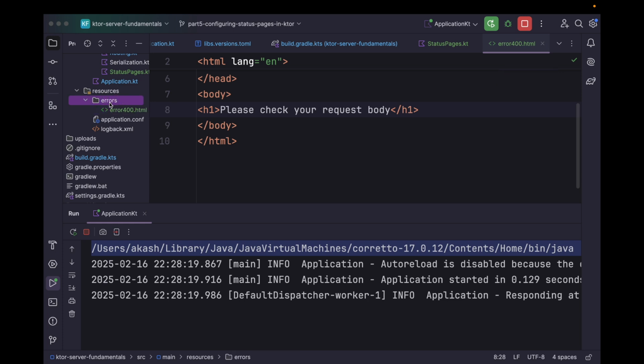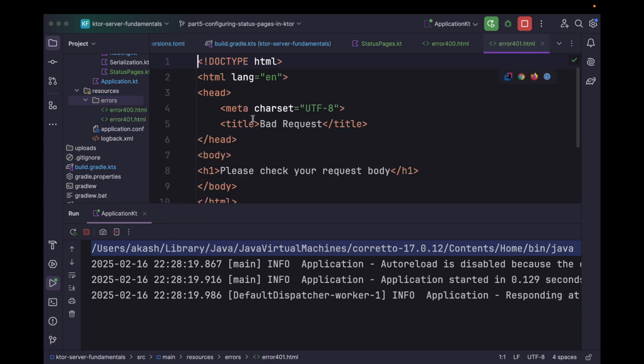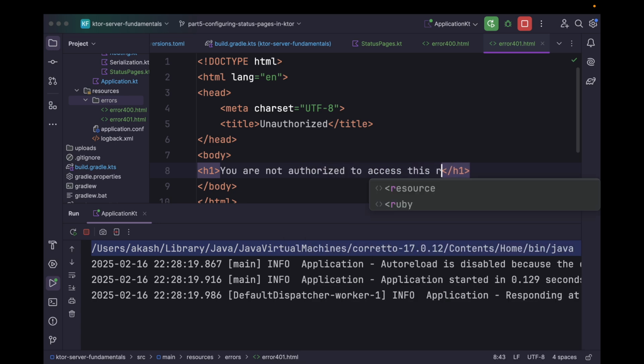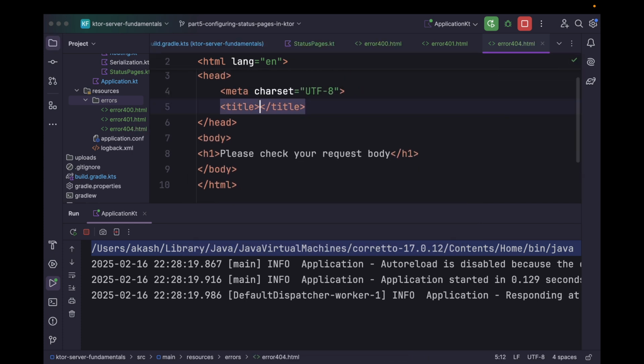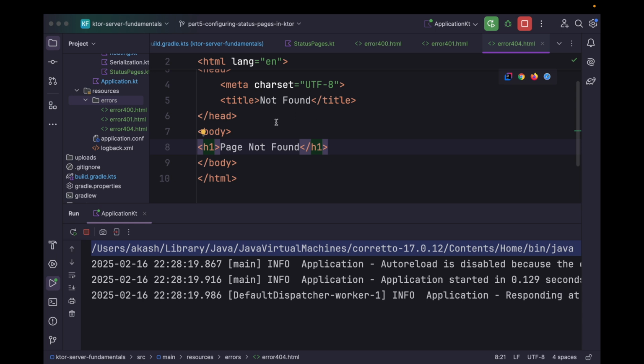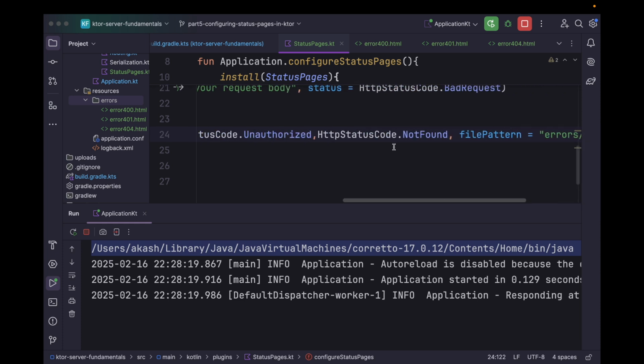Now we can simply copy and paste for 401. 401 simply means we are unauthorized. And for not found, we can say 404. Now in this status page, we have configured these three status code templates. So now let's try it out.